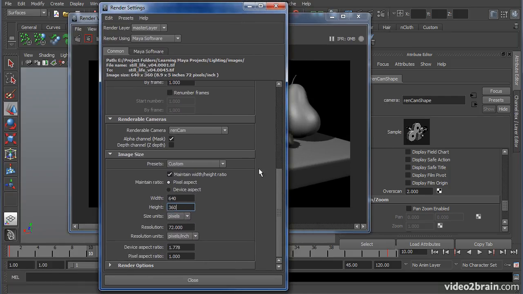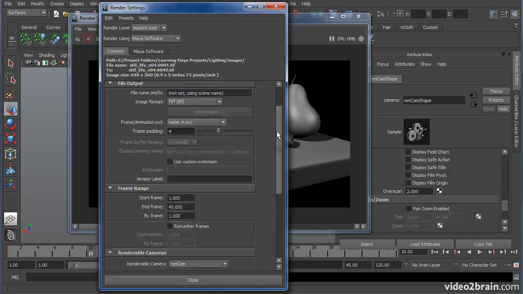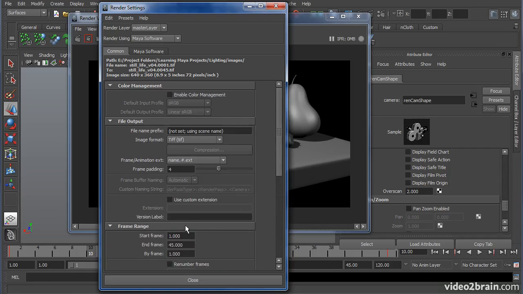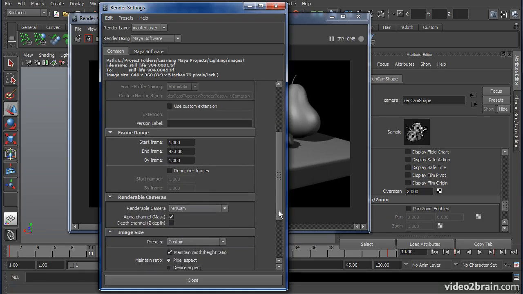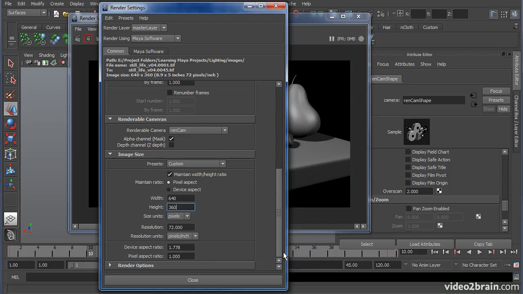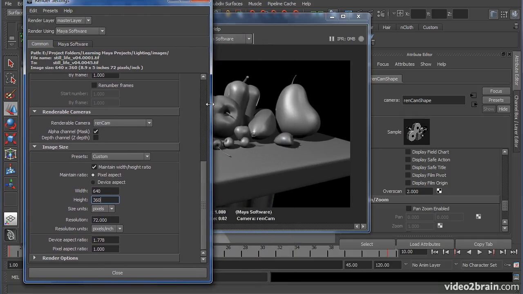We'll go back to the render settings, and that will do it for the common tab. This shows us the output options, the type of file you want to output, the frame range you want to output, and the size you want to output. In this video, we took a look at our output options using the render settings window.